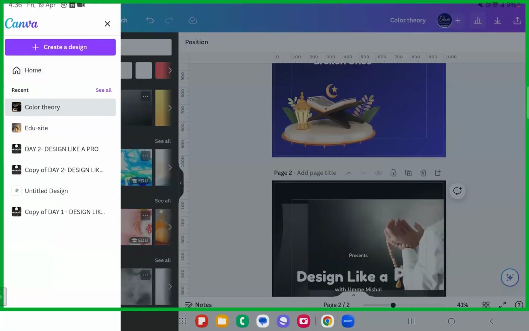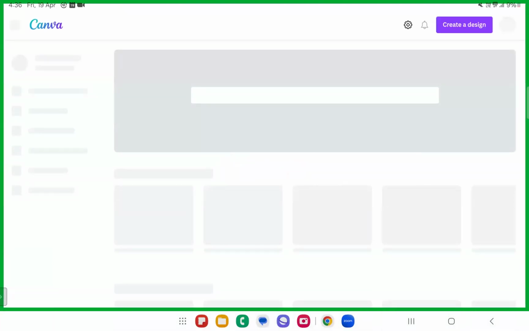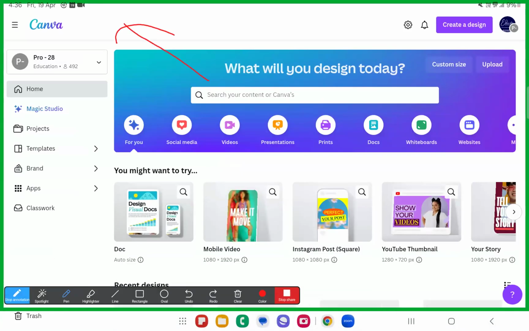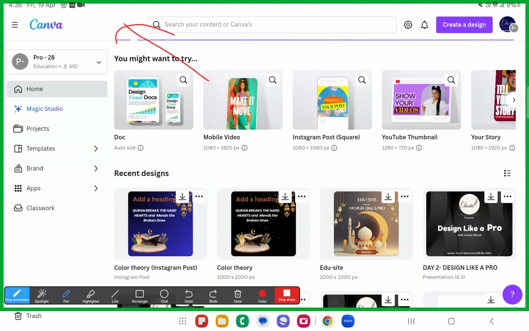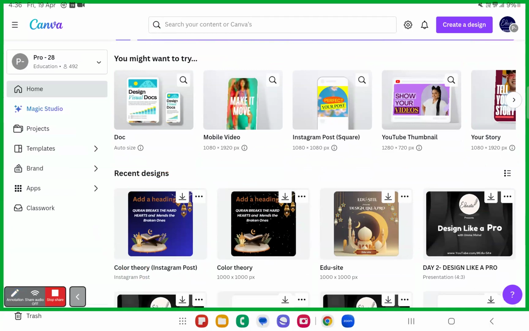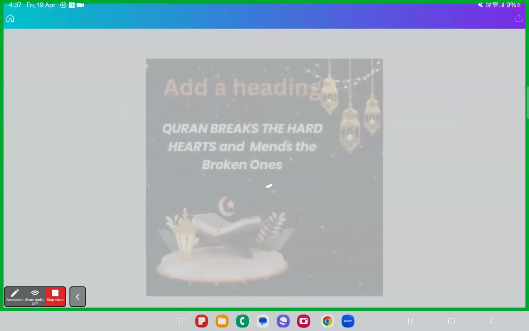You just have to go to the home page, and it will be available here at the start. See here, it will be available in the recent designs, right? It is available here. This one is the Instagram post. This one is the color theory, our main post. See here, we just converted the 1,000 pixel post into the Instagram post, right? So this was our main post that we had, right?